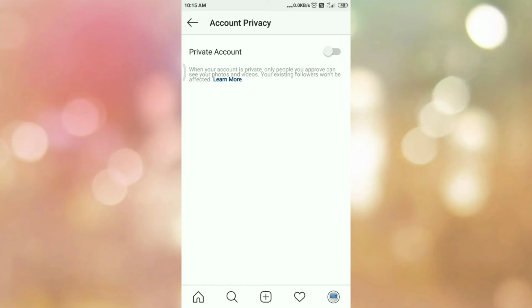But when you make your Instagram account private, only people you approve will see your photos, videos and your stories. But your existing followers won't be affected.